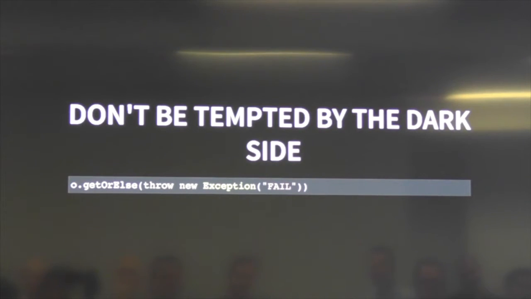Yeah. Get is a partial function, so if you have an optional value and you just call get, you just want to get the value out of it, it will basically detonate if you give it a None. Or you might actually get the value out. You don't know. So if you're a gambling person, use get.